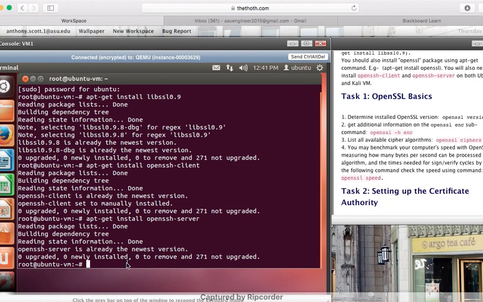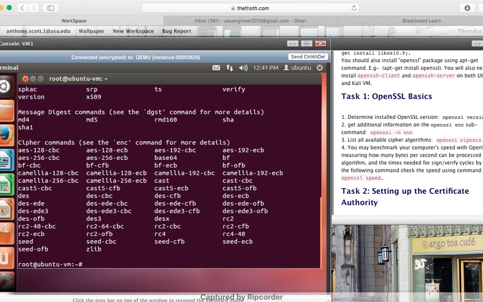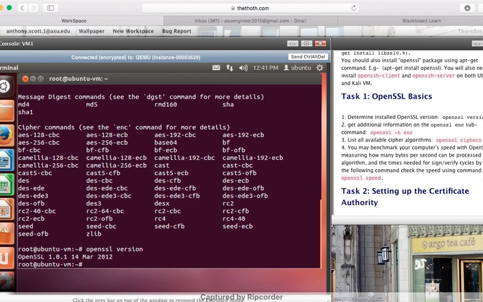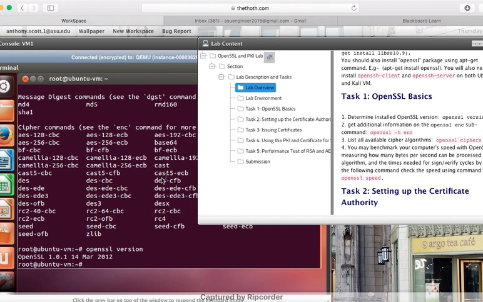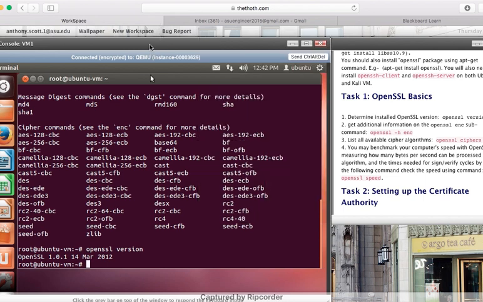First, just check my version. I use openssl... Oh, sorry. That was getting additional information. This is checking my version. See, I'm running this version right here. I already showed you this command, but to get more additional information on OpenSSL, as you can see here.